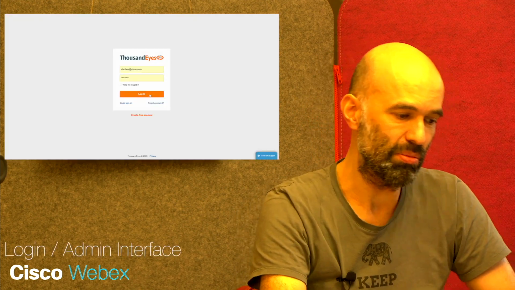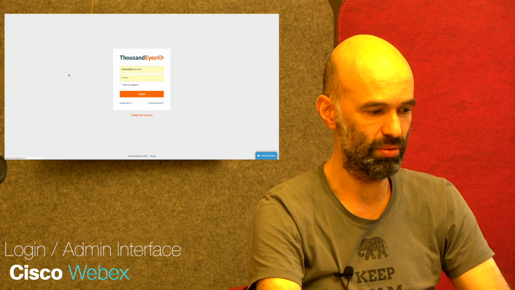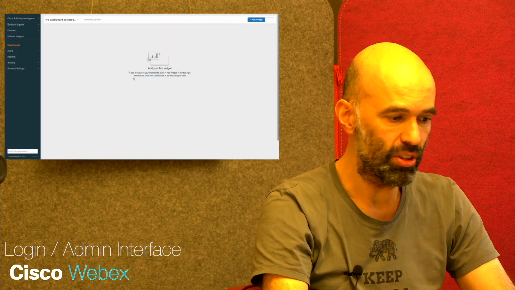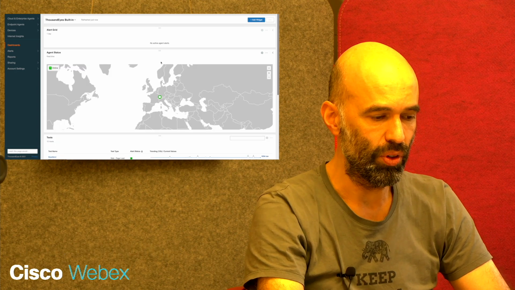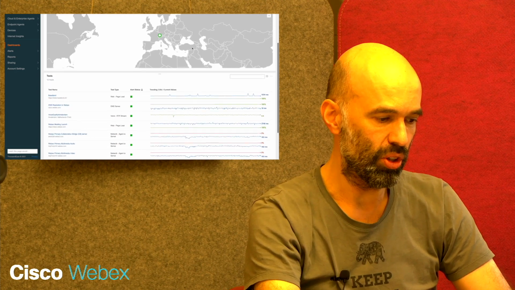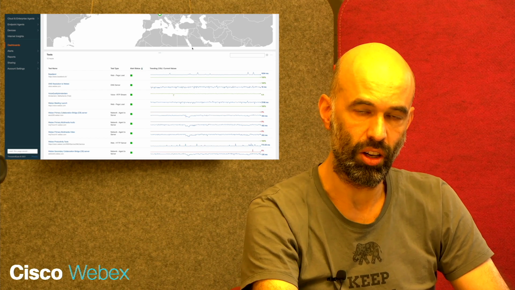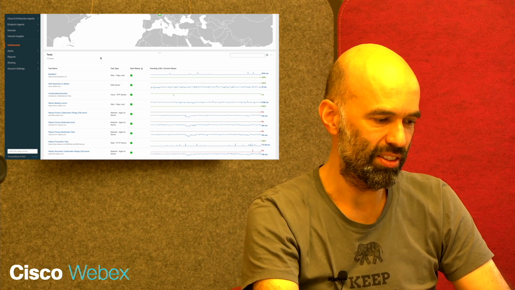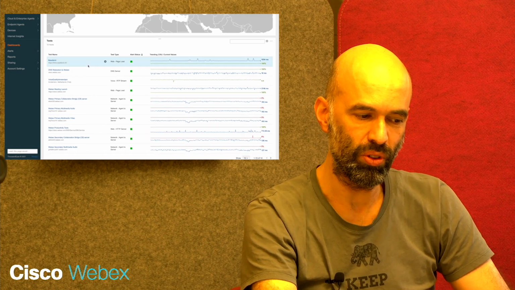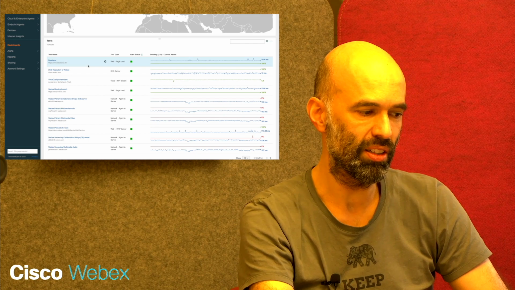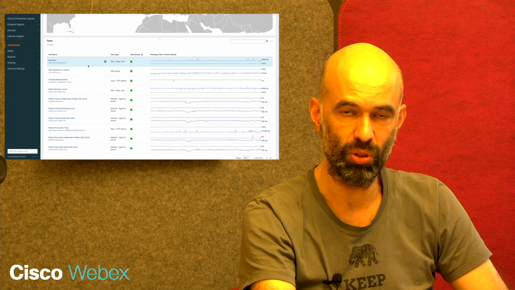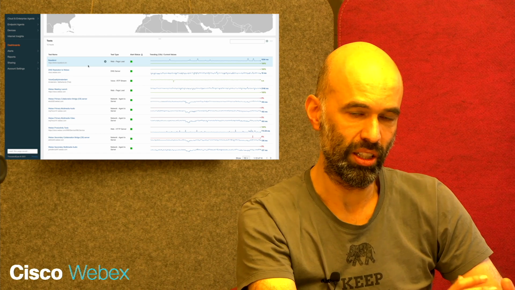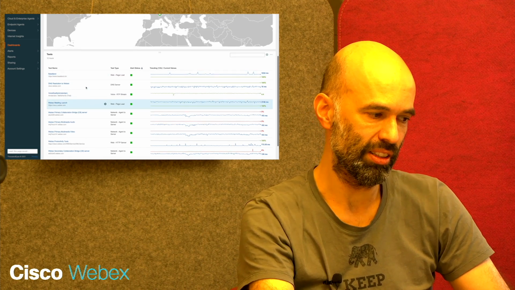So therefore, let me quickly show you the interface, how it looks. This is my PC, so I log into a demo account of ThousandEyes. I first of all get a dashboard which shows me all the tests I set up with my agents, and I get a quick overview of the services I predefined to be shown on the dashboard, how they are, how the service quality is.